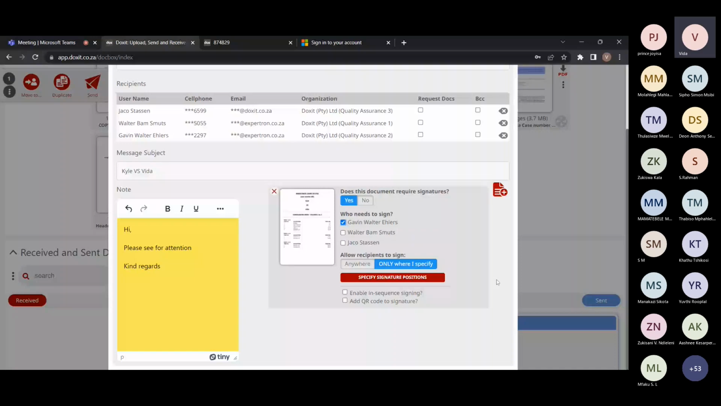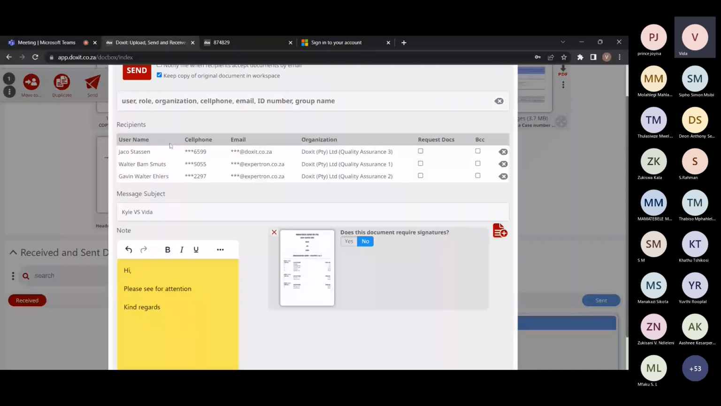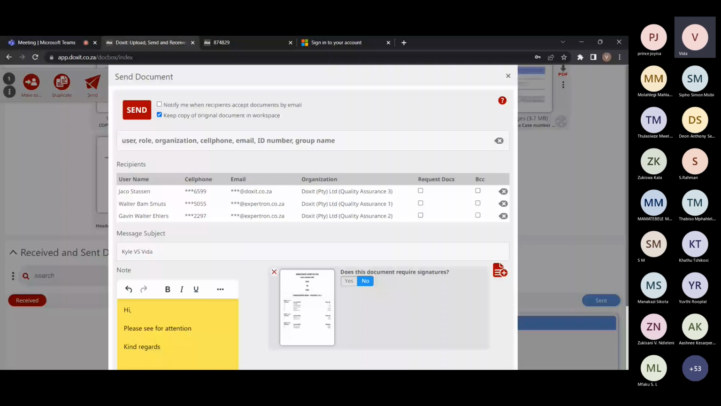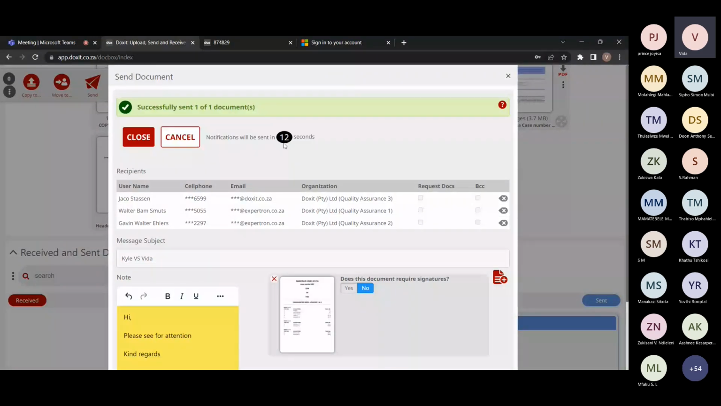So as soon as you're done, let's just click on no. As soon as you've added all of your recipients and created a little note, you can now just send it. As soon as I click on send, it will take 15 seconds for the other person to be notified that I've sent them something. When that 15 seconds runs out, Gavin, Walter, and Jaco, all three of them, will receive an SMS as well as an email notification saying that I've sent them something.